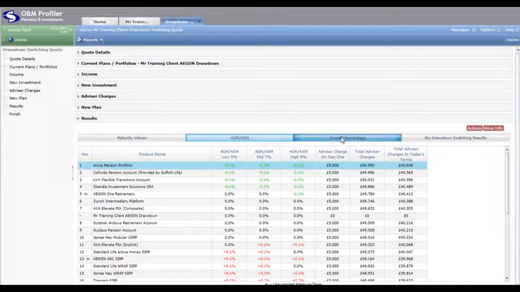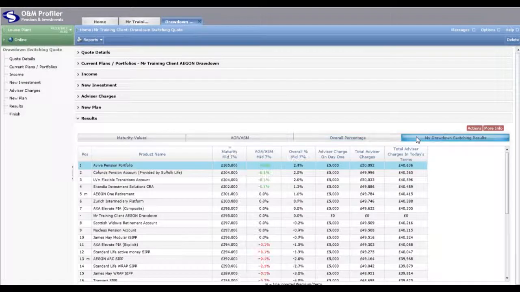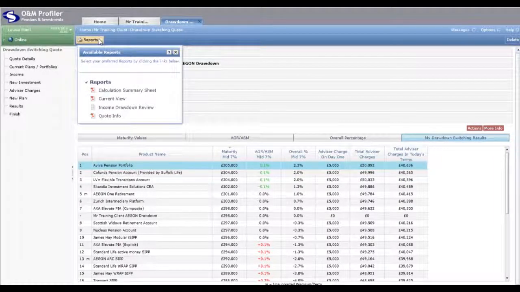You then have overall percentage better or worse off the client would be as a total maturity value if they move to the new plan. And my drawdown switching results is a combination of all these different sets of results pulled through into one area. Once you've found the plan you want to recommend, click on it to highlight it, then click on Reports. A list of reports is generated. You can then use these reports to assist with your recommendations or to evidence your research.